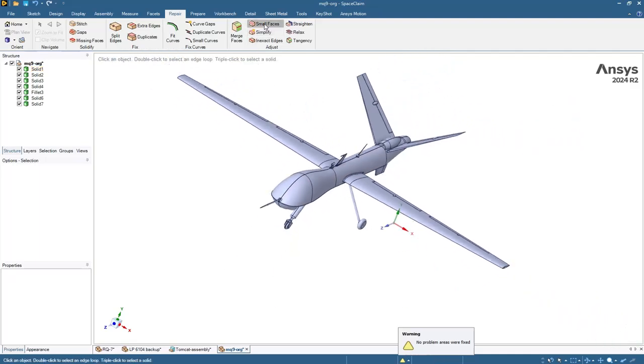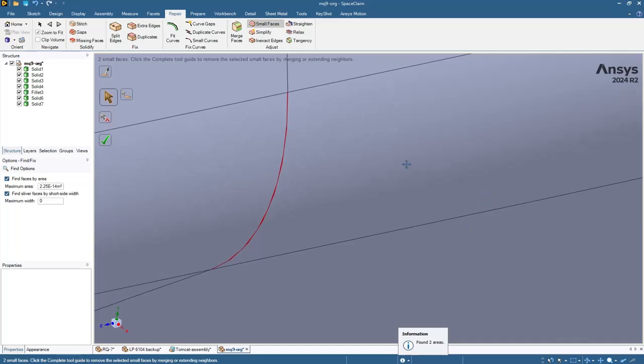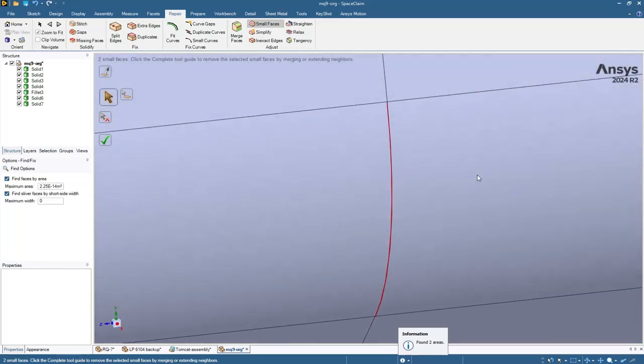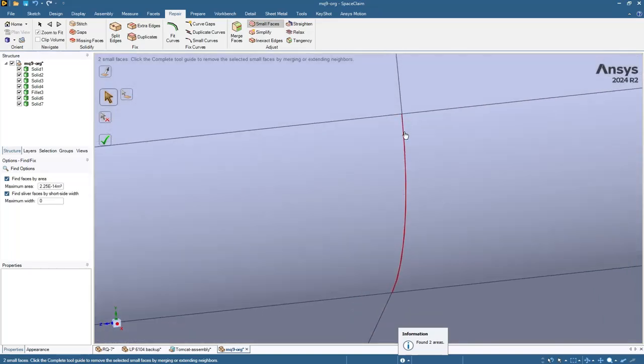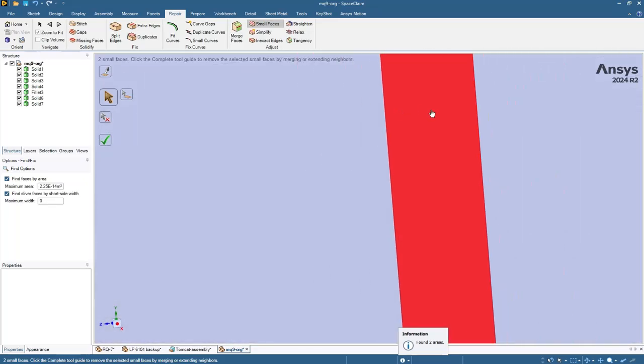The Small Faces tool finds and removes tiny or sliver faces in your 3D model. These small faces might slow down your simulation, but usually don't affect its accuracy. When you use this tool, if the small face is smoothly connected, tangent, to another face, SpaceClaim merges them for a cleaner surface. If there's no smooth neighbor, it stretches the surrounding faces to remove the small face. You can adjust the maximum amount field to detect larger areas that the software treats as small faces.